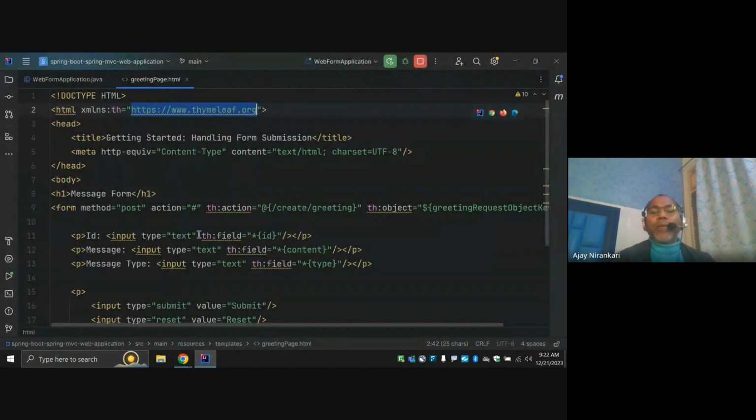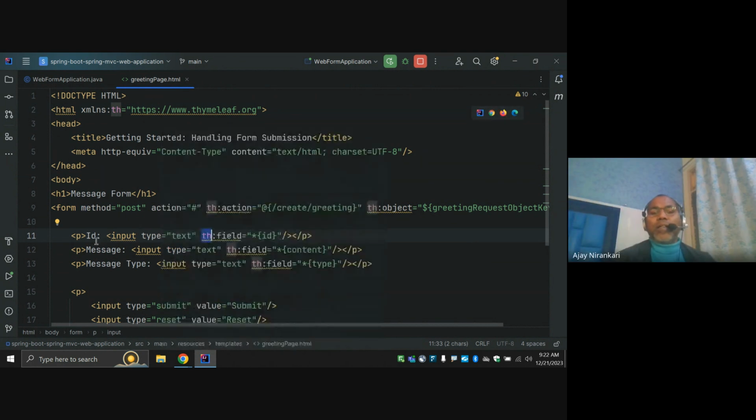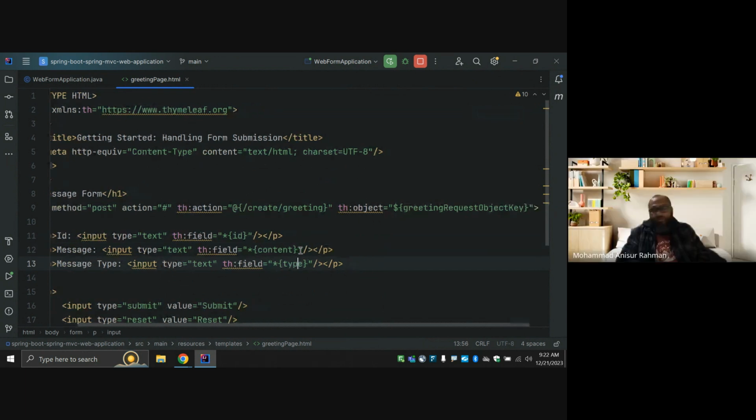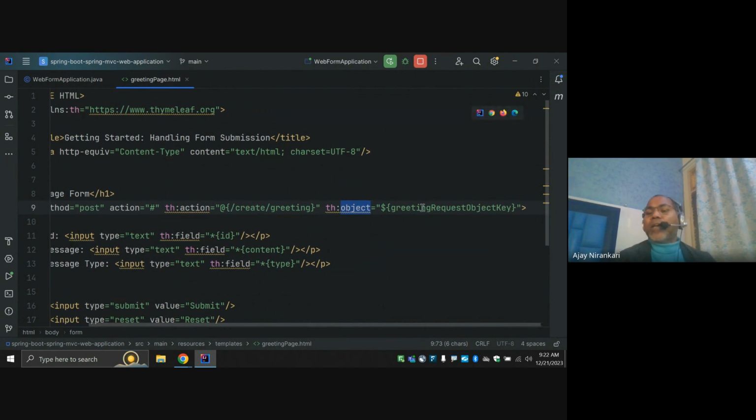Whatever you are typing here, like the input field ID, is held by Thymeleaf. This is th, which means a Thymeleaf object. It says, this is the ID field, this is the content field, this is the type. What is the ID, what is the content, what is the type? So here it says this is the object. What is the object name? The object name is greeting request object.